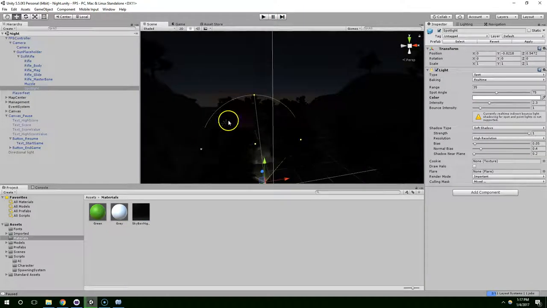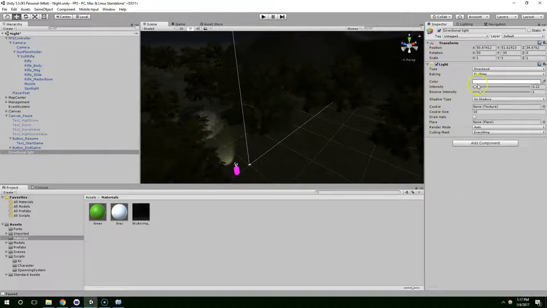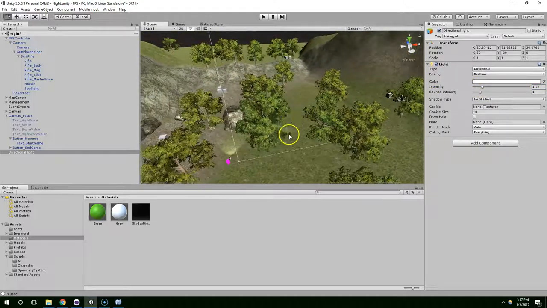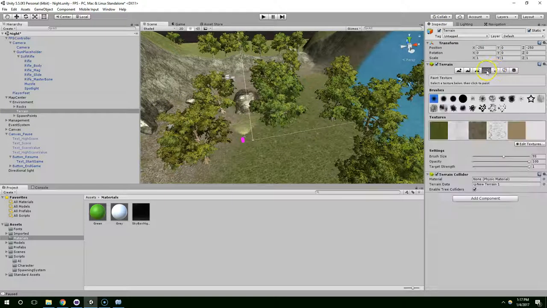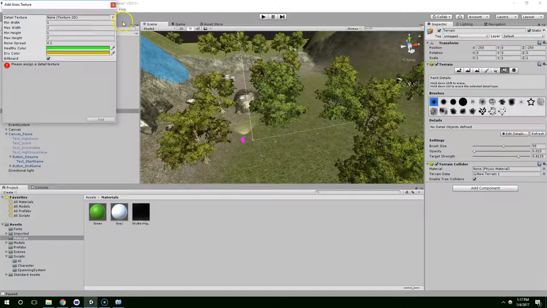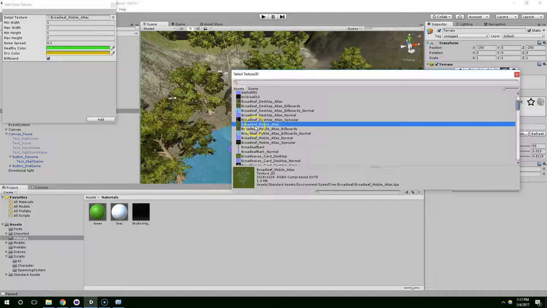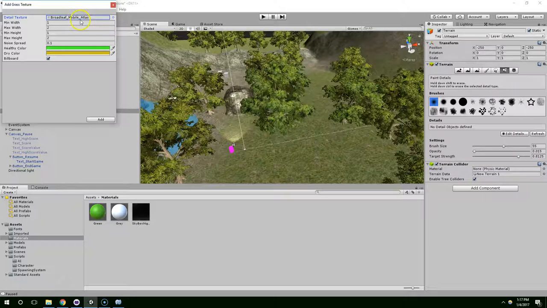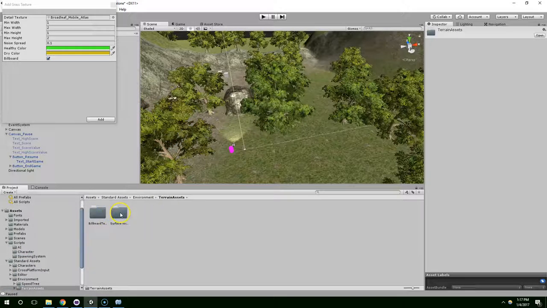So now, I want to improve the scene even more. I think we have a long way to go before this scene really pops out. So let's bring the light back up so we can see it. And I want to try my hand at using the grass again. So I'm going to click on the terrain, go into terrain details. It's this flowery one here. Add grass texture. And we want something out of the standard assets. Environment, terrain assets, billboard. And we're just going to try this one again. Add.